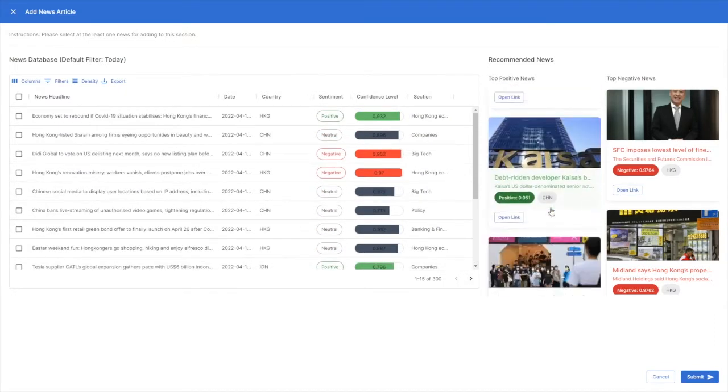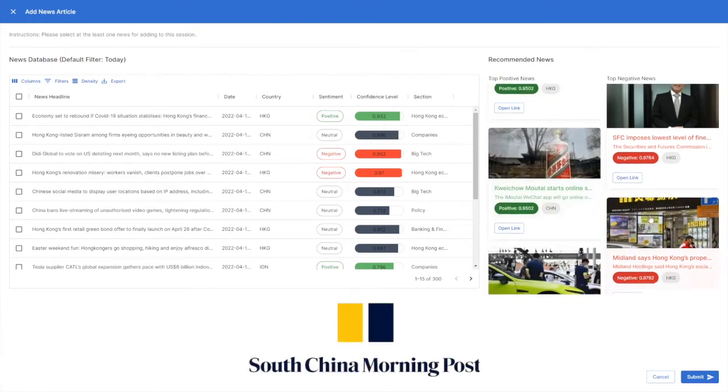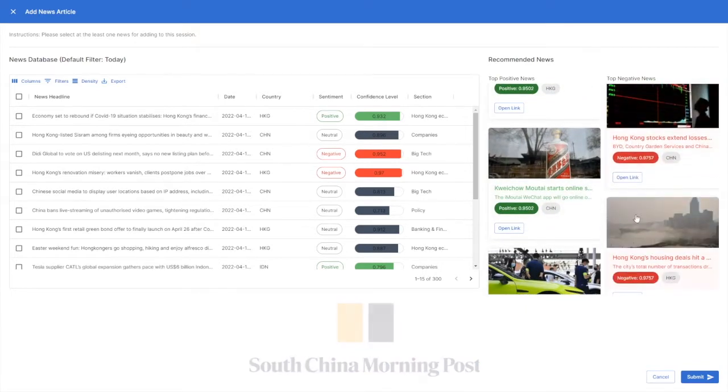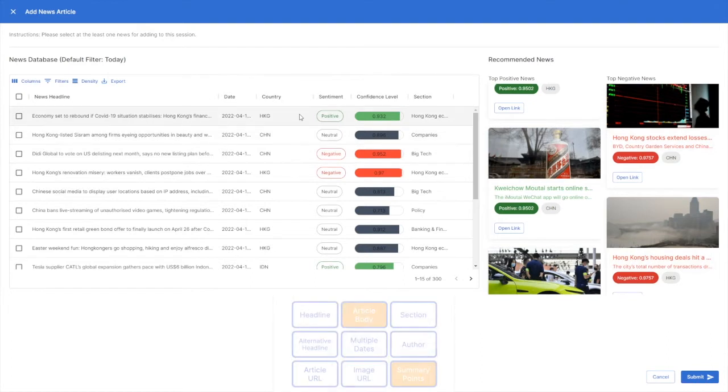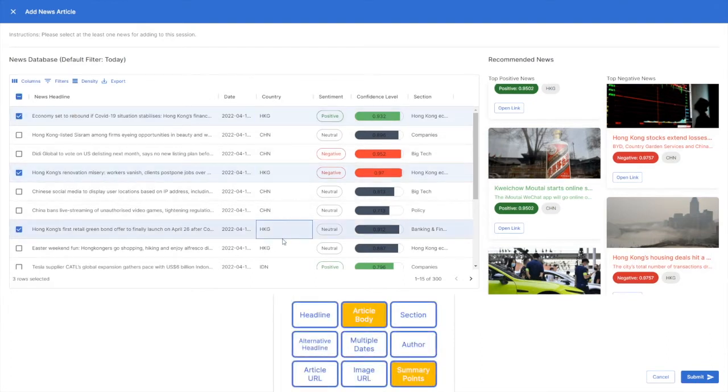These articles are fetched from SCMP through our scheduled web scraping Python script, which extracts attributes such as title, article body, and summary points using HTML tags and metadata.